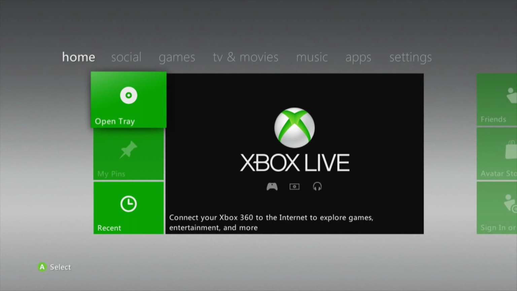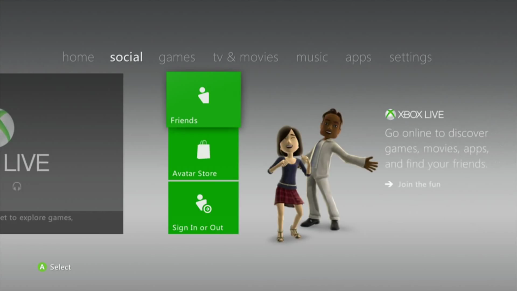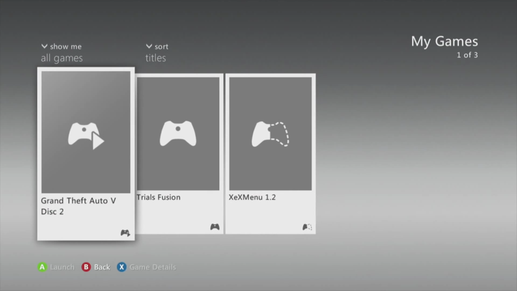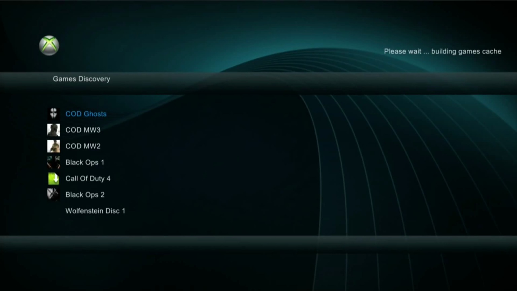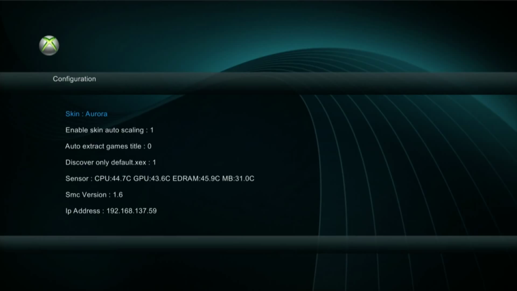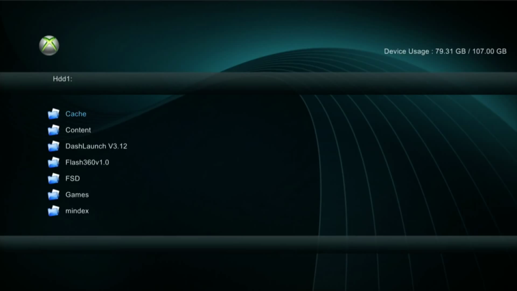The first thing you want to do is turn on your JTAG, go to games and load XeX menu. You can go through neighborhood and do this, but I'm just going to show this through XeX menu as it's a lot easier on screen. When XeX menu loads, press LB and go over to the hard drive. You are going to need one thing, and that is Flash 360.